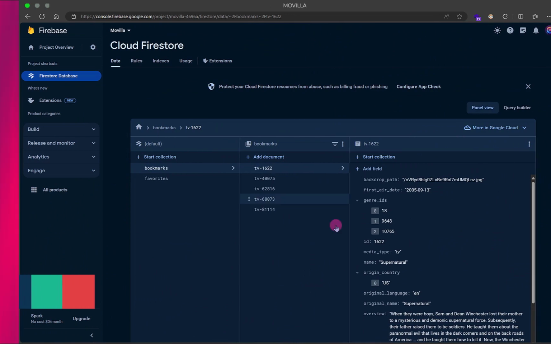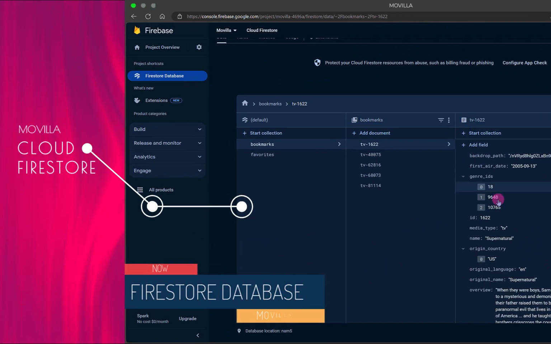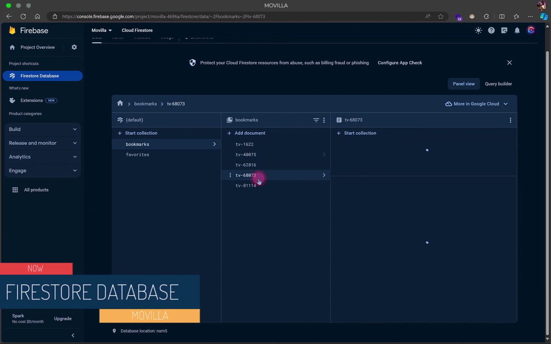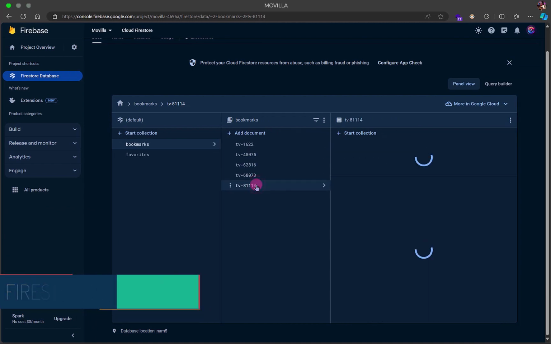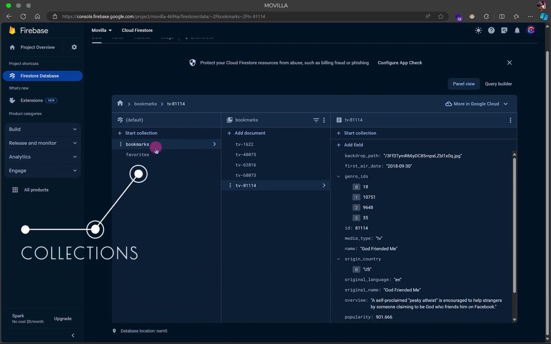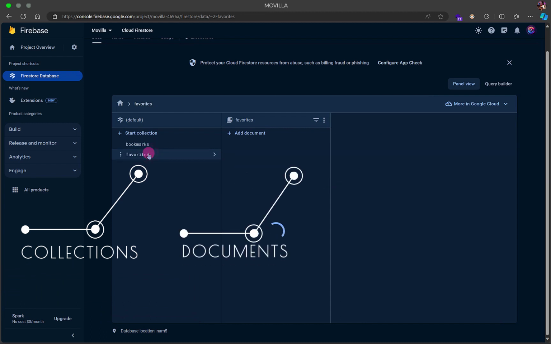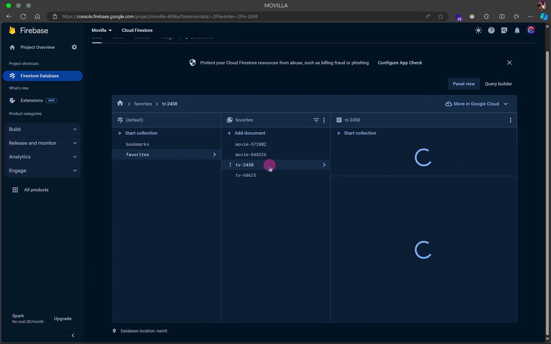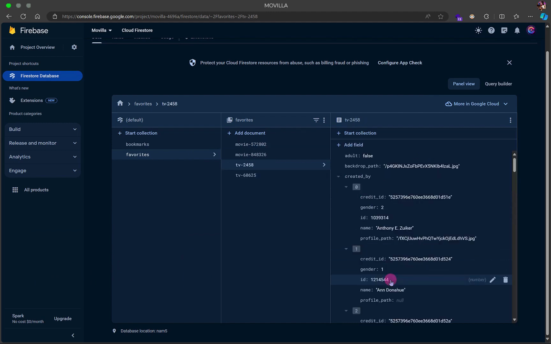Okay, so in the Firestore database, you can see the 2 collections here, bookmarks and favorites. Each collection contains the movies which we added in the app. In this type of database, the data that is added in the collections is known as a document. We didn't add much data to the database, hence the small amount of documents in each collection.